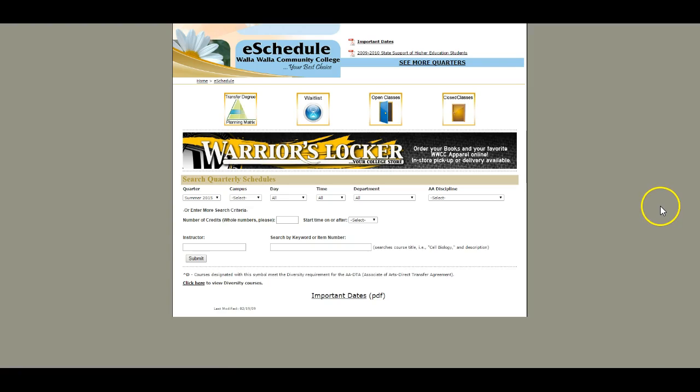That will bring you to a page that looks like this. It says ESchedule at the top. Now at the top of this page there is a PDF of important dates. Those are dates such as the dates you can register for classes, days that tuition are due, first day to add or drop classes in any quarter. Okay? But down here this is what we're going to focus on, the search function for quarterly schedules.